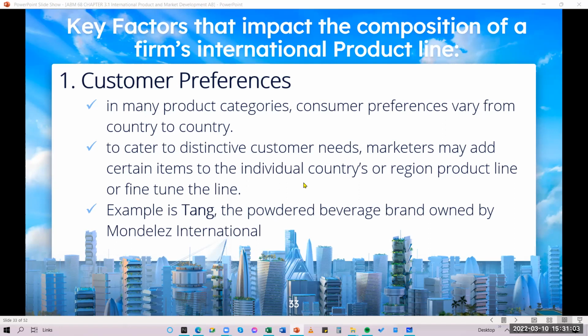So let's say, in order for you to cater to their needs and wants, you tend to blend your products with a little touch of their local preferences. Okay, let's put it as a touch.